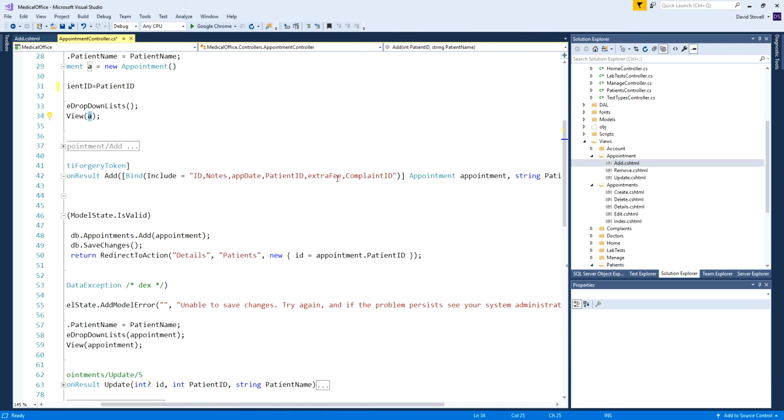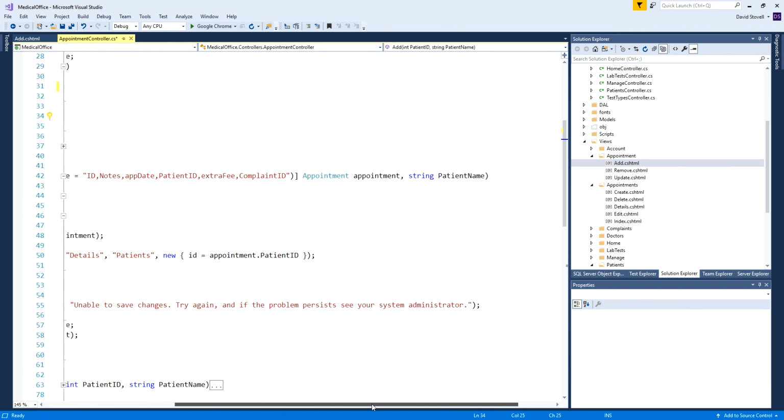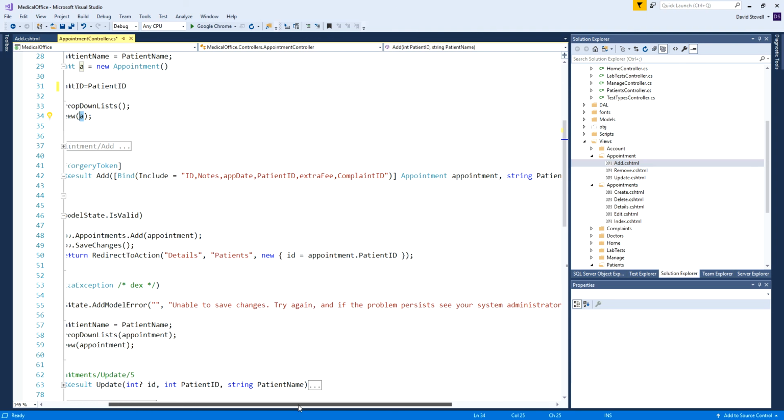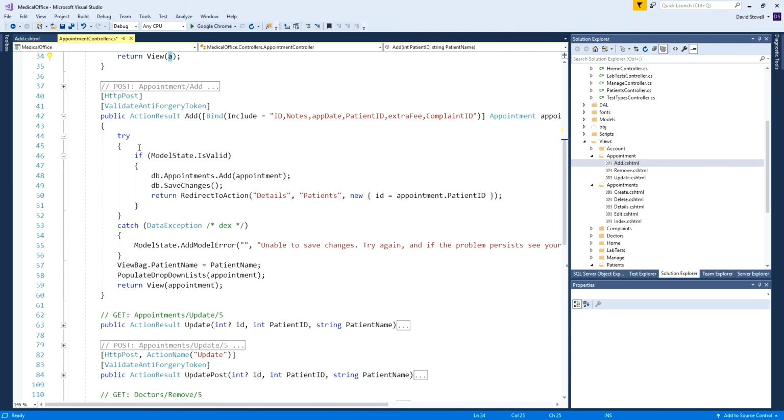right? Don't forget to include all of your extra properties here. And I also need the patient name, that string, just so I can keep maintaining it back and forth if I have to go back and display validation errors and so on and so forth. So I try to add the appointment, save changes, but if I do, notice this will be different. I'm going to redirect once more back to patient details, right?